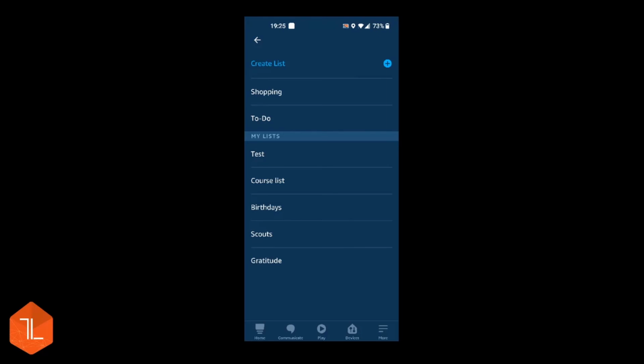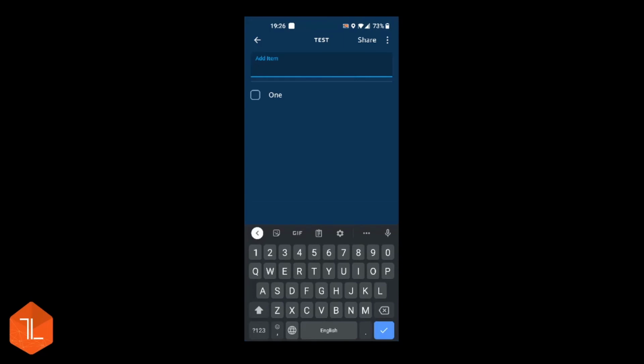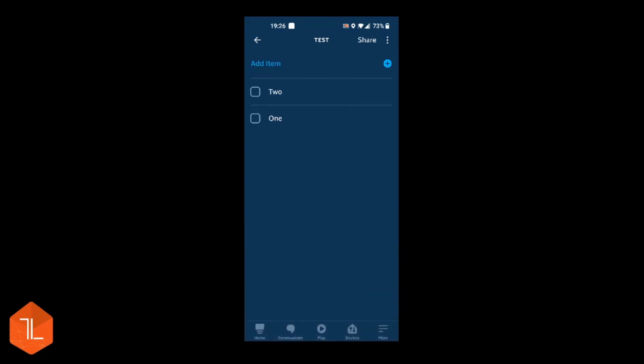Test 1. I've added 1 to your test list. What else? Stop. And if we look in the app, you can see it's added 1. And again, you can click add item in the app and you can manually add items if you want.